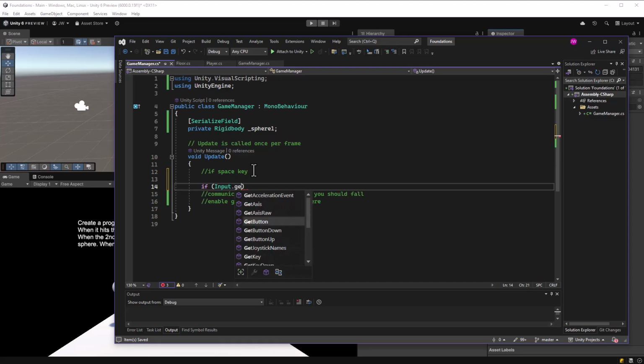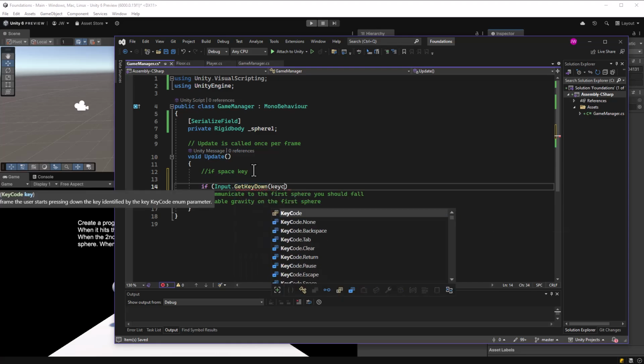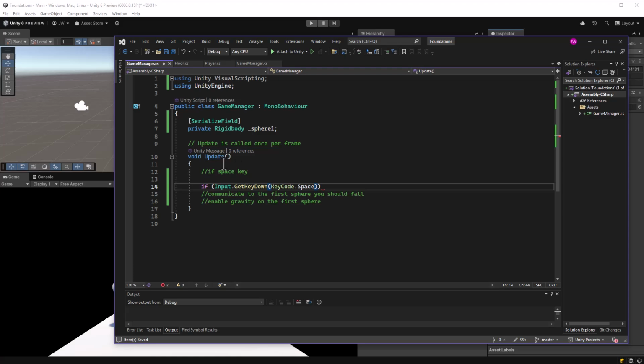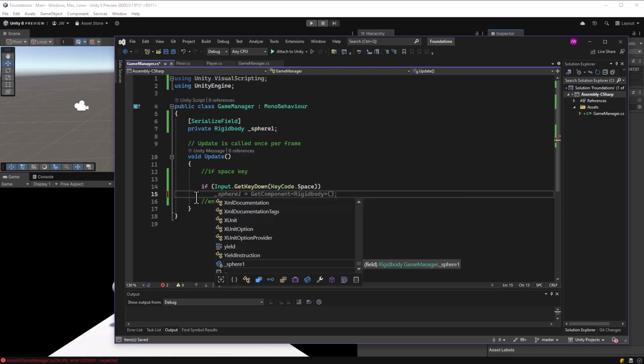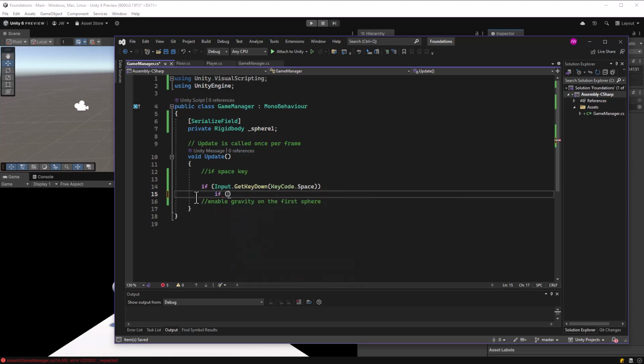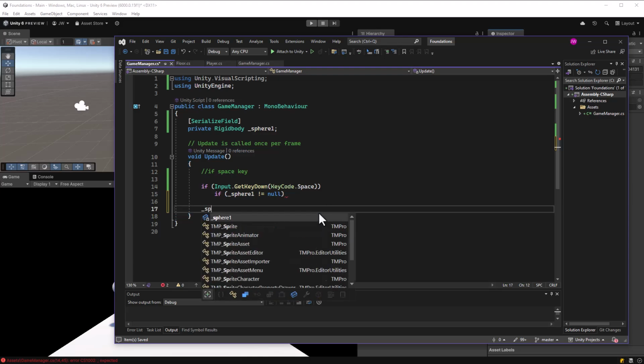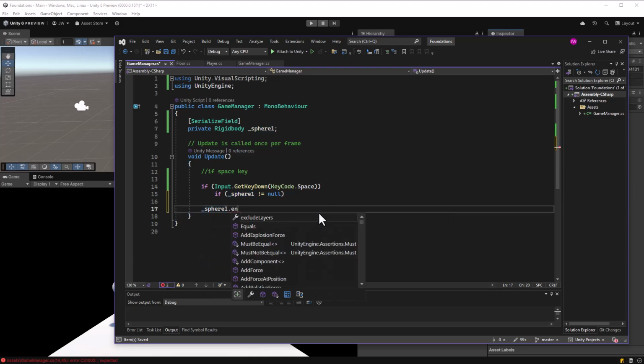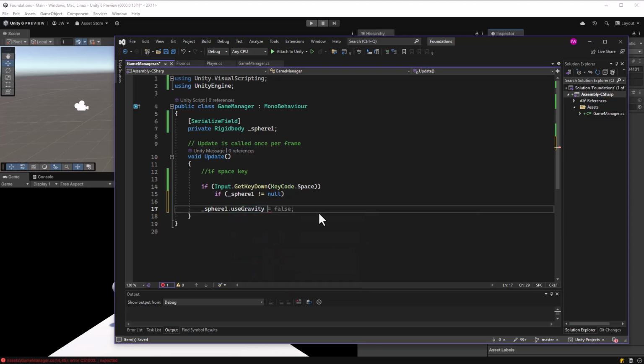So we're looking for input. And if we hit the input, then what do we do? We're going to communicate with the first sphere, which is through the sphere 1. But before I access sphere 1, we need to make sure that it's actually assigned in the inspector and it's not null. So we're going to just check to see if the sphere 1 is not equal to null, meaning that it is properly assigned. Then we're simply going to access underscore sphere 1 dot use gravity becomes true.